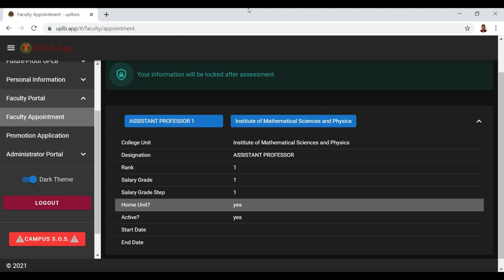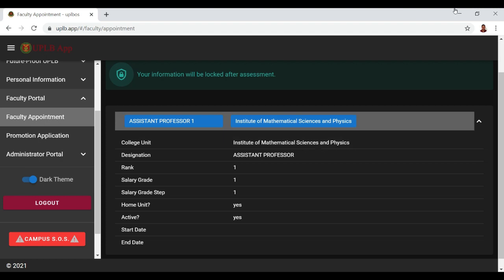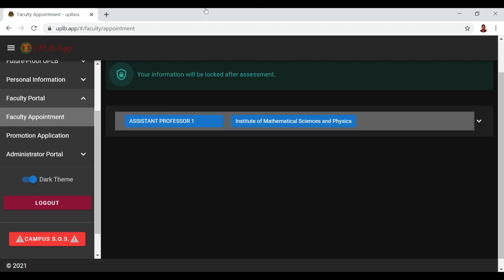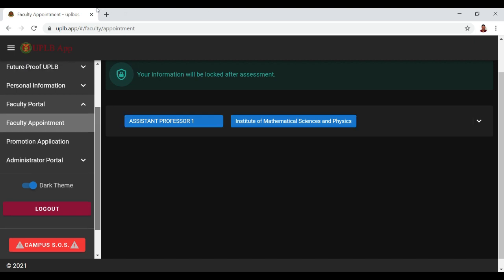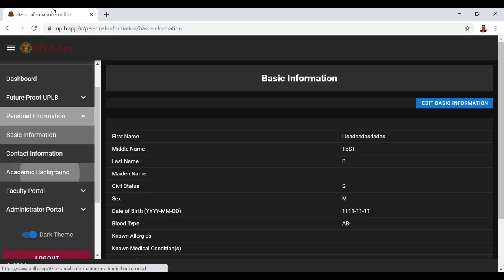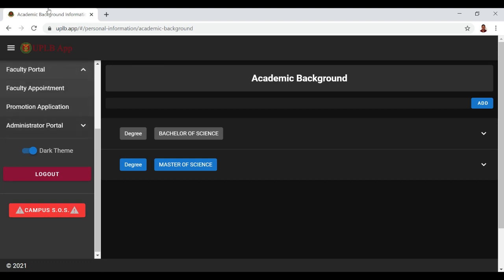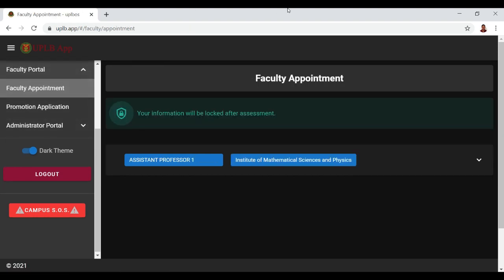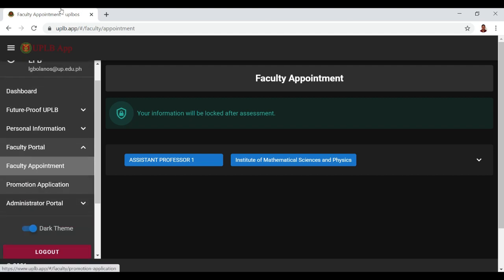If there is something wrong with your appointment, especially your home unit, kindly email me using your UPmail at lgbolanos@up.edu.ph so that we can update your information. So that's it. If your basic information, academic background, and your faculty appointment is correct, you can proceed to promotion application.